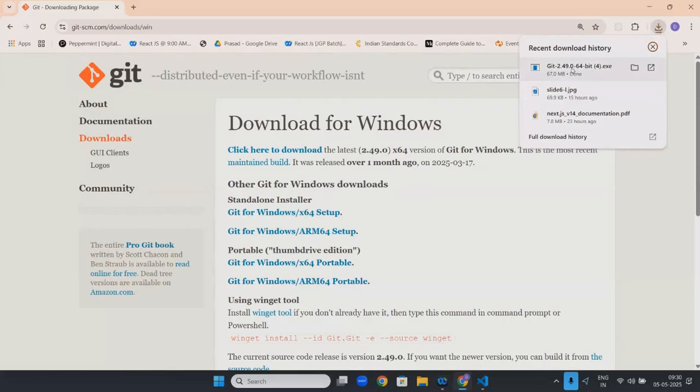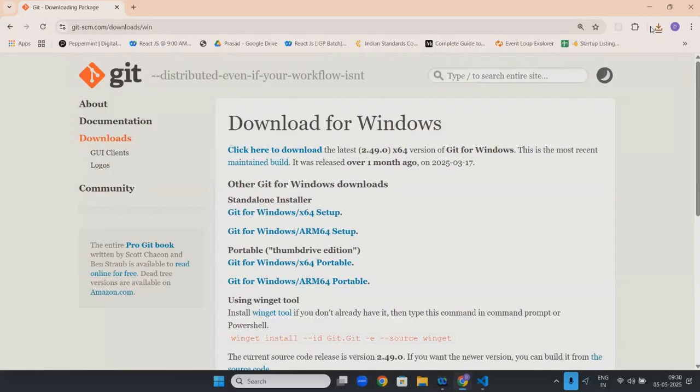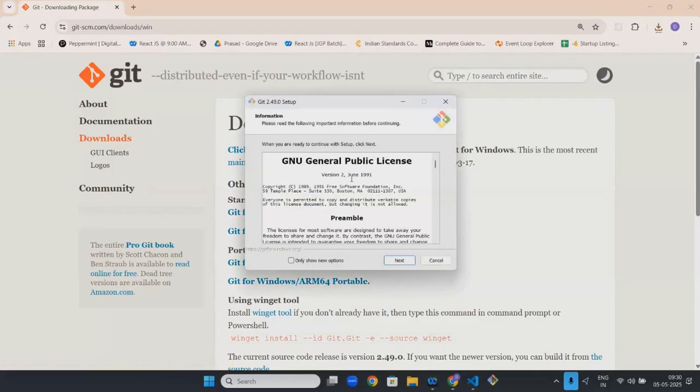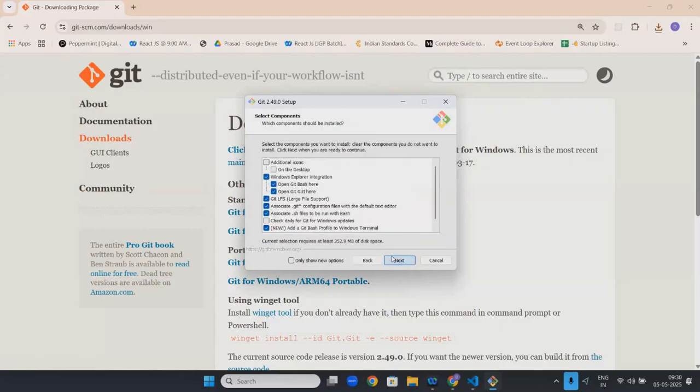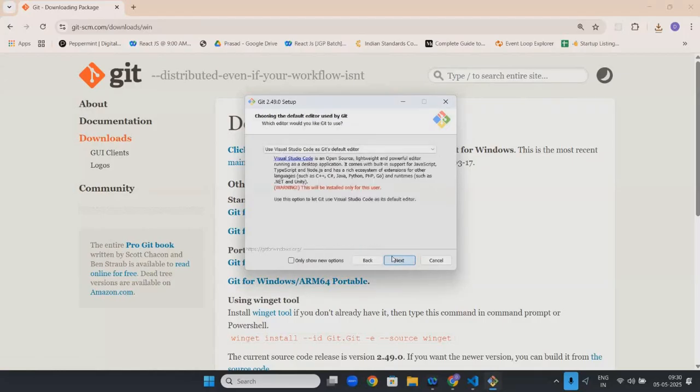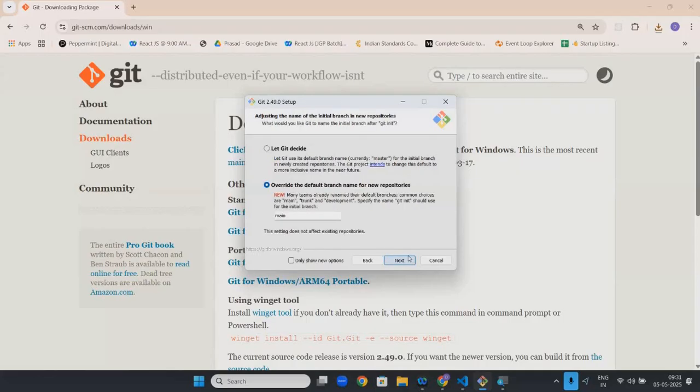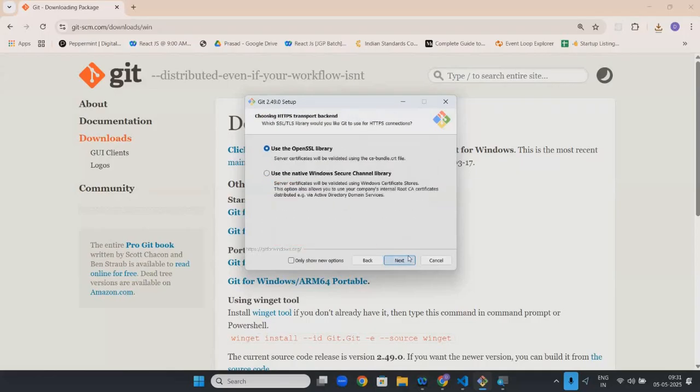Once it is downloaded, just click yes, install, next, next. Here, everyone see, what is my default code editor? Visual Studio Code. By default it is there. I don't need to put it, but just check it. It should be the basic one. Next, next. You don't need to change anything.